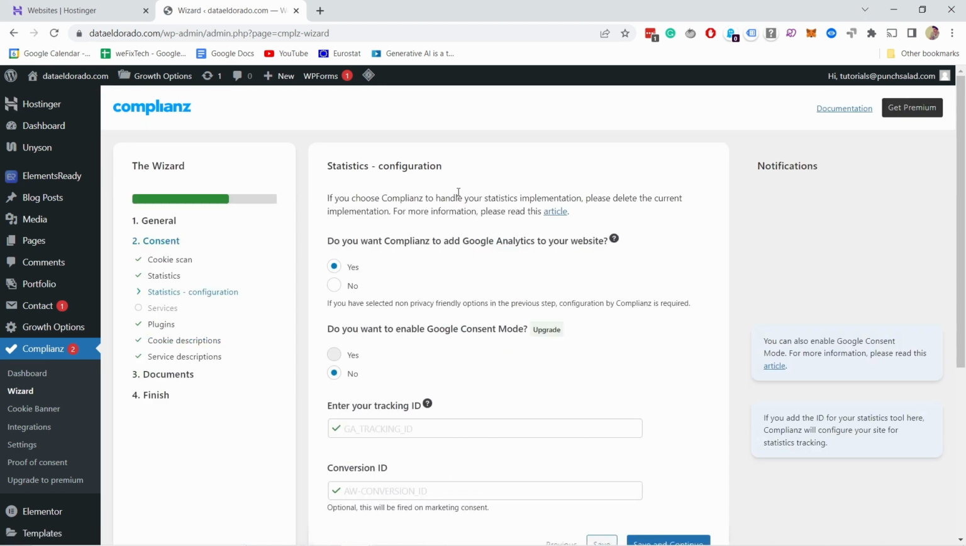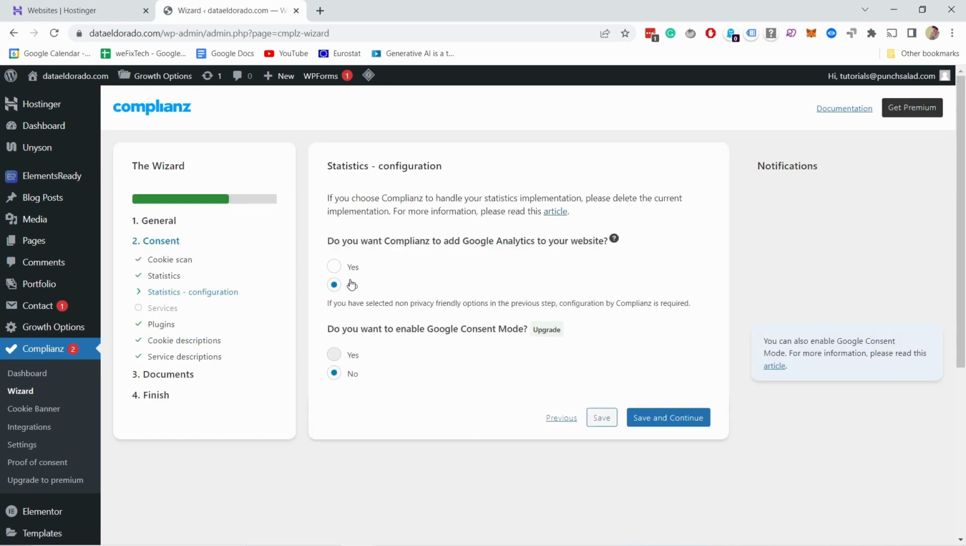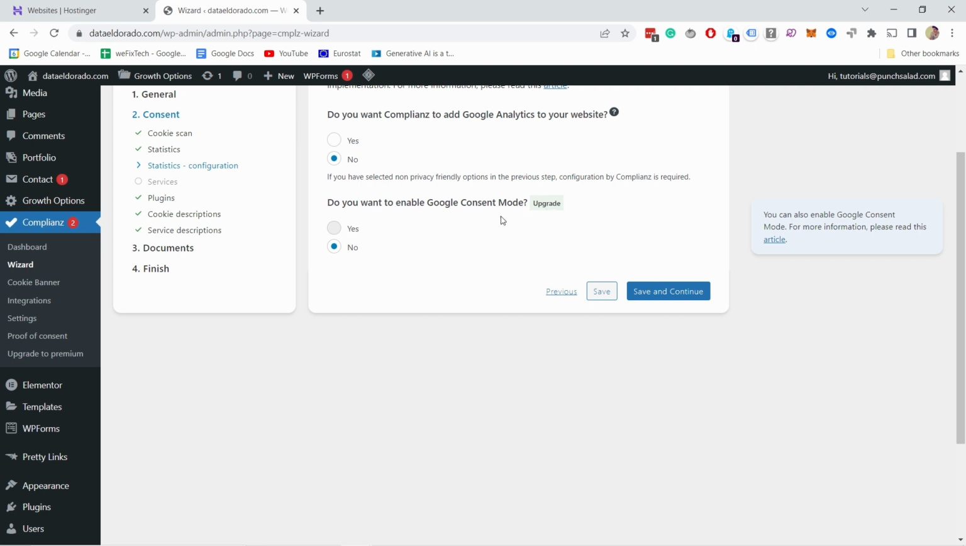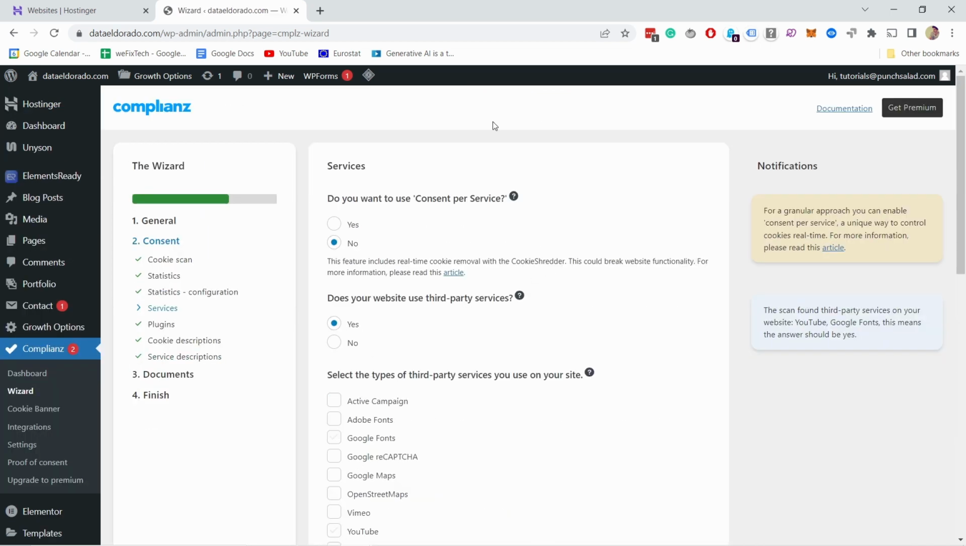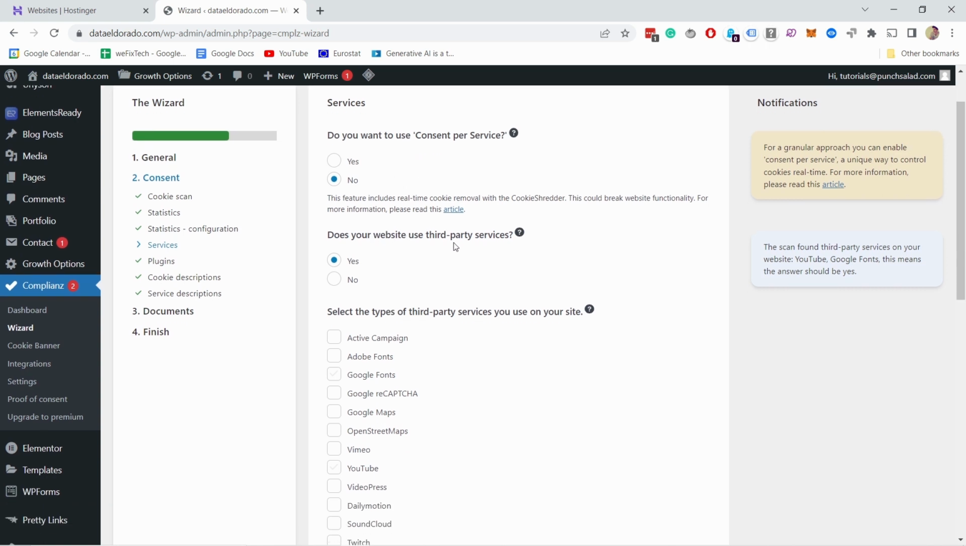Save and continue. Do you want Complianz to add Google Analytics to your website? No, I have it already installed, so I don't want it. And if you're using Google Consent Mode, if you upgrade to the Pro version of this plugin, you can also enable it, but let's save and continue. As you can see, there are just so many questions, but in most cases you can get away with just the default options.